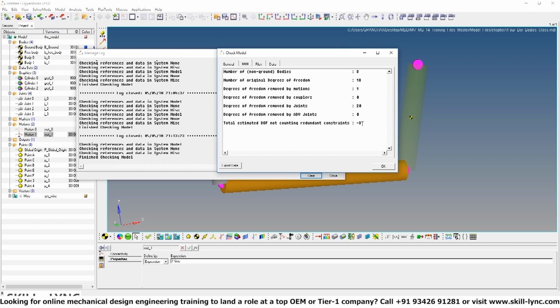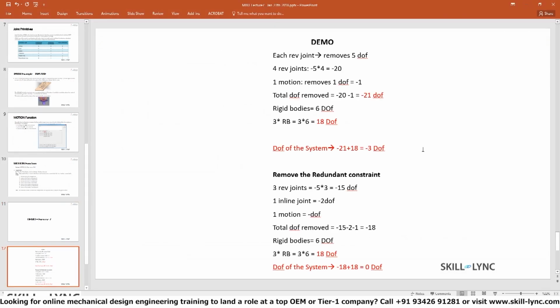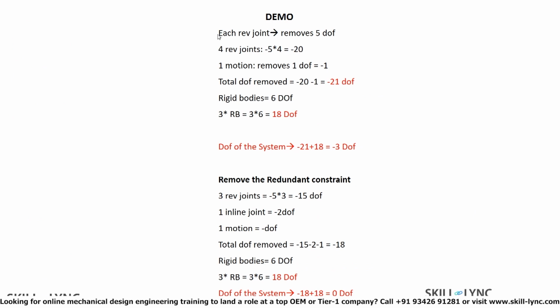So how did we get this -3? I will show you the calculation. Please concentrate on this particular slide in the presentation. Each revolute joint removes 5 degrees of freedom, and in the entire system we have 4 revolute joints. So -5 multiplied by 4 is -20. And we created one motion on joint 3, which removes 1 degree of freedom. So in total, the degrees of freedom removed are minus 20 and minus 1, which is minus 21 degrees of freedom.